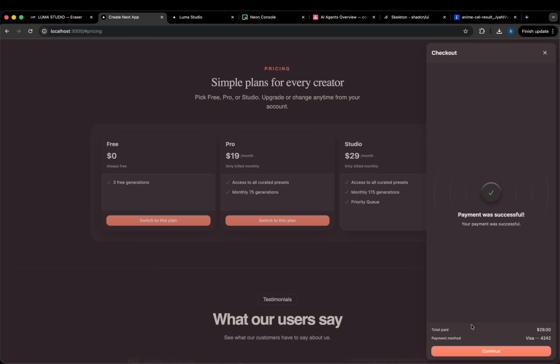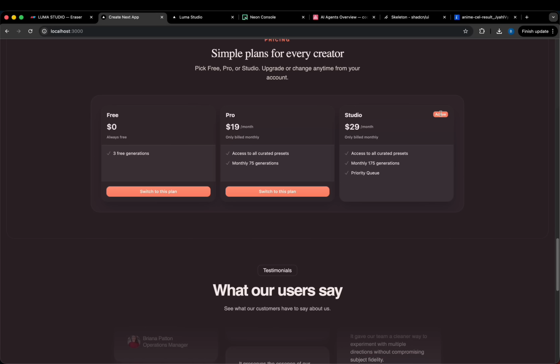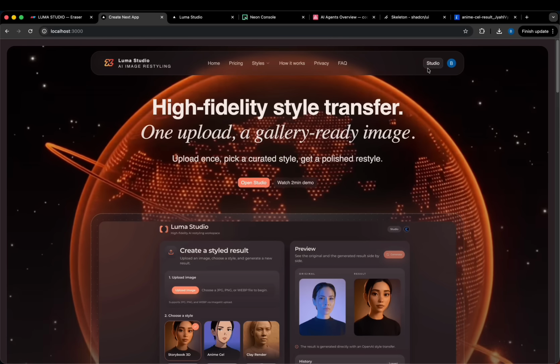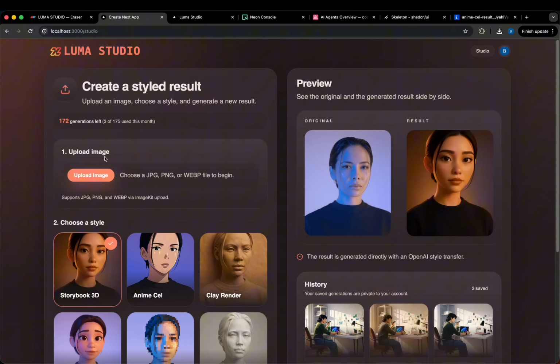And once this is done, as you can tell, we are in the studio plan. It says that this is active. Let's go into the studio screen and hopefully we should have more generations. Okay, so we already used 3 of them, but in total we have 172 more generations. Okay, so with this, now we can commit our changes and end the section.